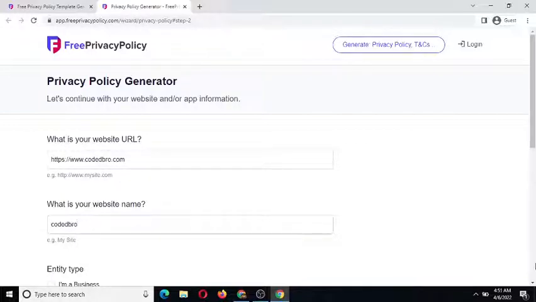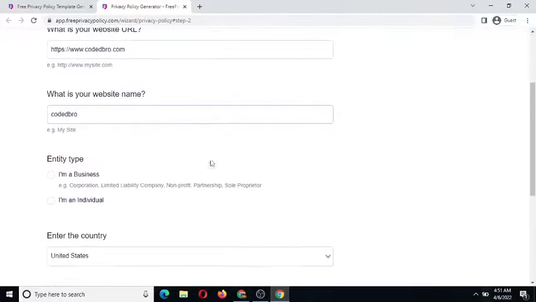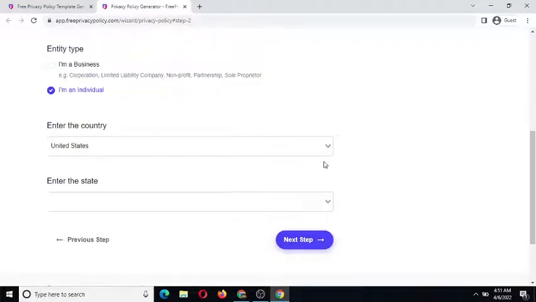So we're just going to click, scroll down and see. As you can see here, this is my website name and my website URL. For entity type, I'm an individual. You're just going to choose individual here, because if you choose a business account, you might be charged certain fees for some of the things, but I would advise you go for an individual here, and then you're just going to select your country down here.